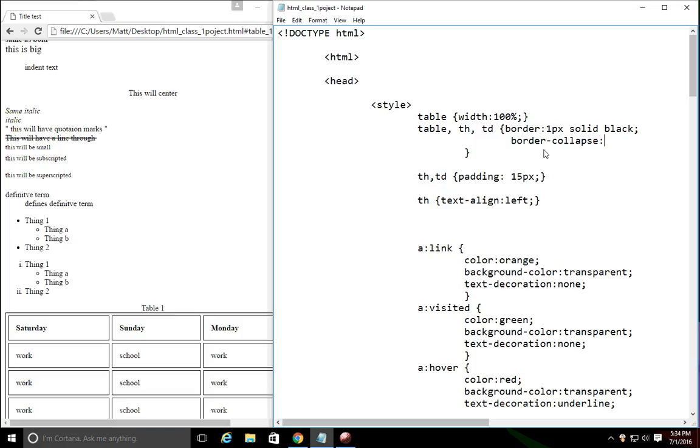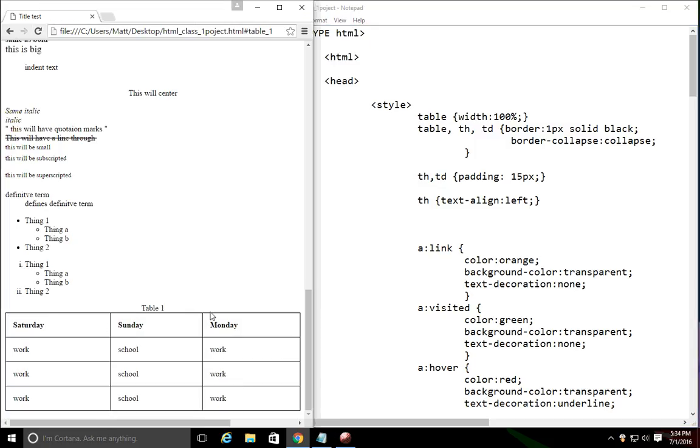And colon, collapse. There. Make sure that worked. Didn't write anything in wrong. You always want to check, I don't know if I said this before, I probably did. You always want to check after you do anything, just to make sure you didn't type something in wrong, and then later down the road you're like, what's wrong with my whole page? It's all messed up.